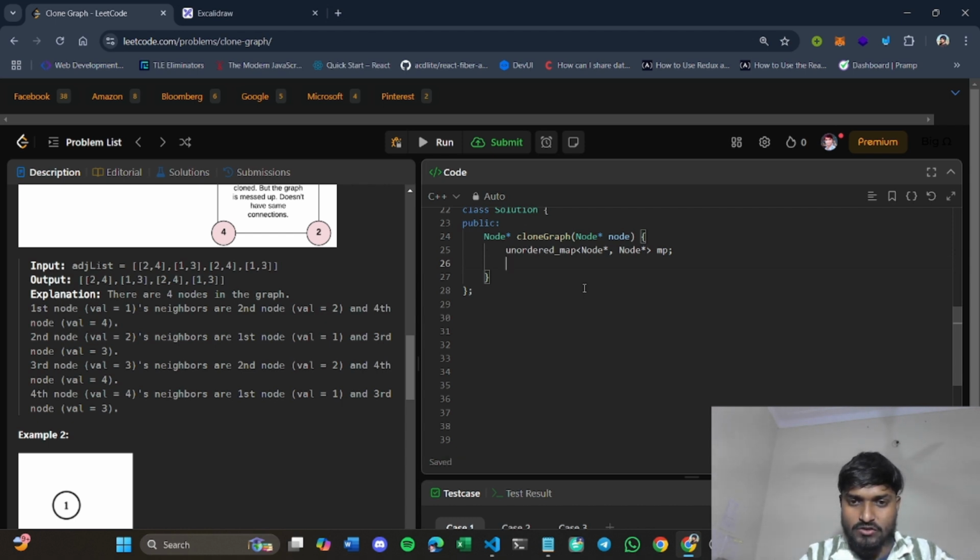Now we will use a base case here. Let's say if your initial node is already null. So what does it mean? It means that there is nothing inside your graph. So what will you return? Since there is no node, you don't have to create any copy, so you will return null.